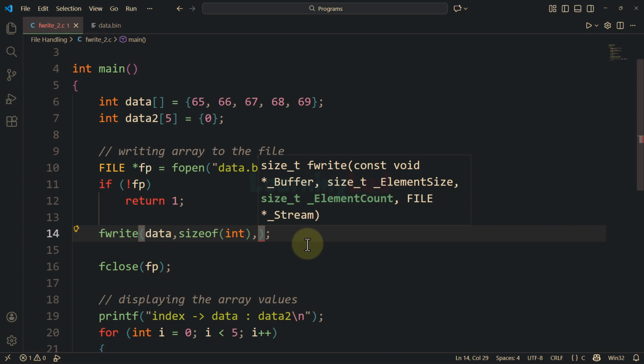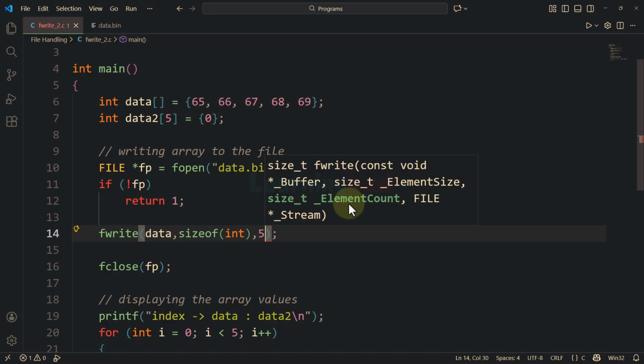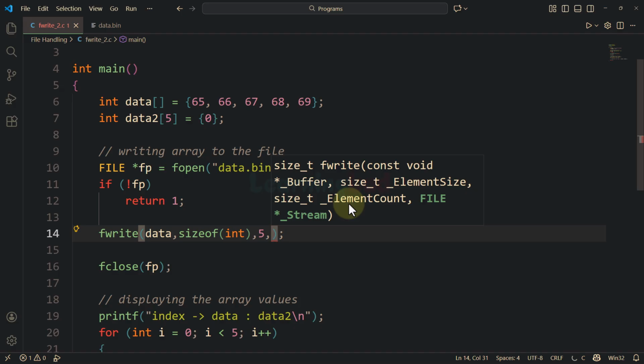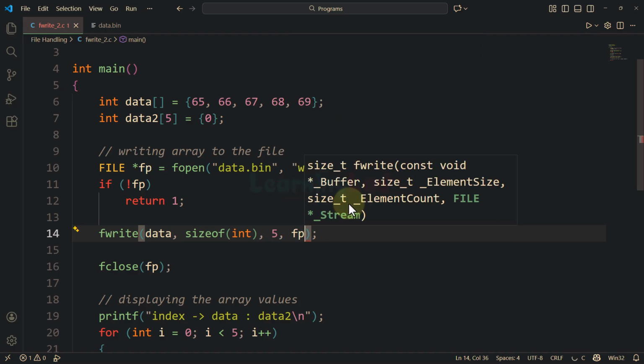And then we have to specify how many elements that we want to write. So in this case, we want to write 1, 2, 3, 4, 5. 5 elements are there. So I'm going to specify 5 here. And then we have to specify the file stream pointed to by this fp pointer.